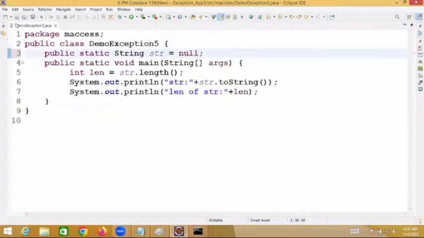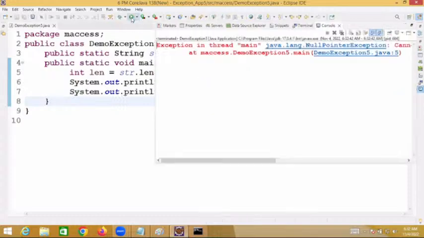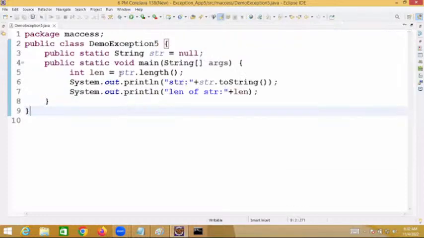I am taking one null value here. All of you understood this null value. Now I am running. Now null pointer exception will come. All of you observe this, right? Sir, why did this null pointer exception come? The reason is here: str dot length. You are running the length method on the null value.